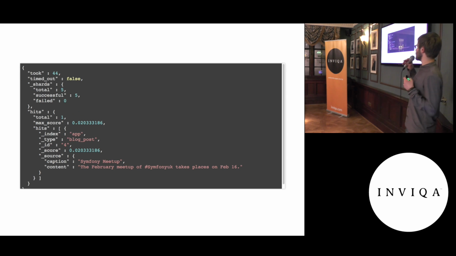This is the results from the query. Again, the lower part is the interesting bit. We have a score again. So Elasticsearch determined that 0.02 would be the relevancy of this blog post. There's only one, so it's also the highest relevancy of the set.